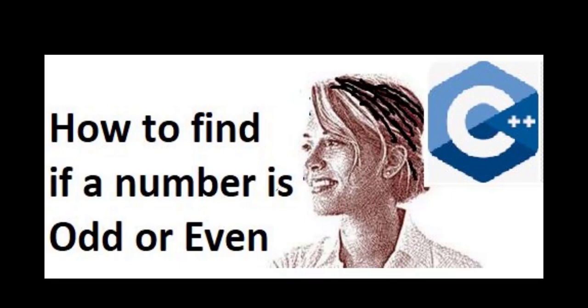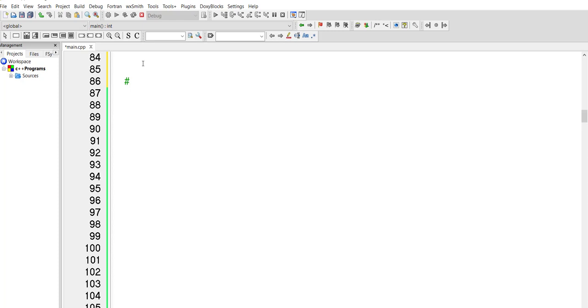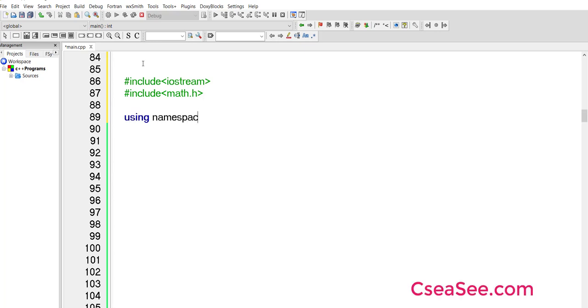In this class we will learn how exactly to find if a given input from the user is odd or even. So for that we will start off by including the libraries. So I will say include iostream, and in case we want to perform some math operations, we will have to include math.h also, and then using namespace std.